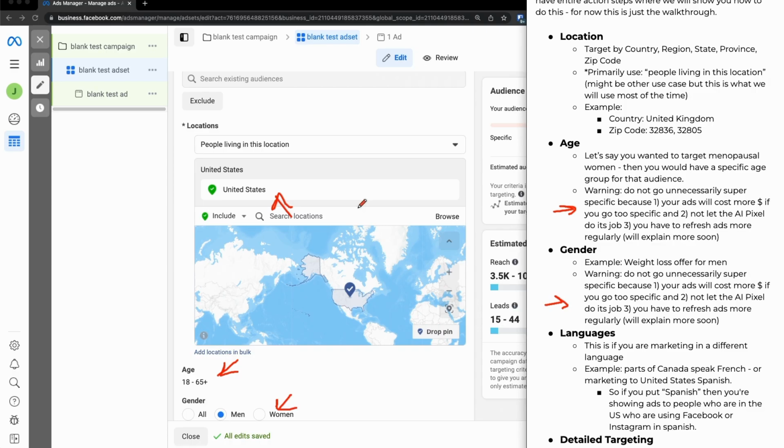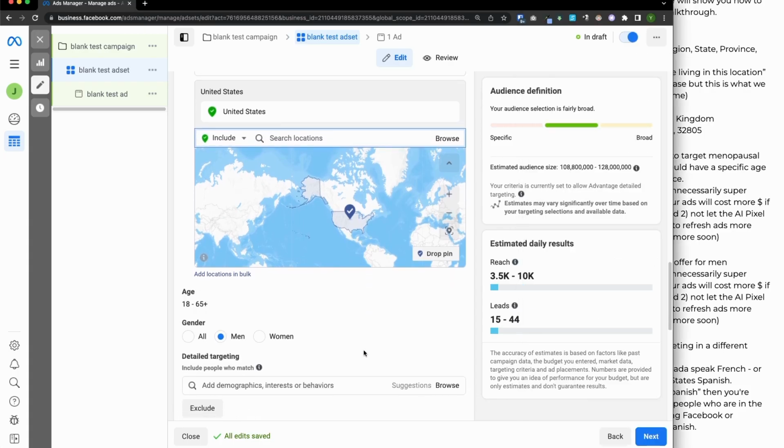And there are multiple reasons for that. If you get too specific and your target pool is too small, your ads will cost more money. You're going to have to refresh your ads more often. The AI pixel will not work as well. So all of that stuff. Okay, so again, I'm putting a warning on there, and then we'll talk more about it later on. But you have that option here depending on if your offer necessitates it.